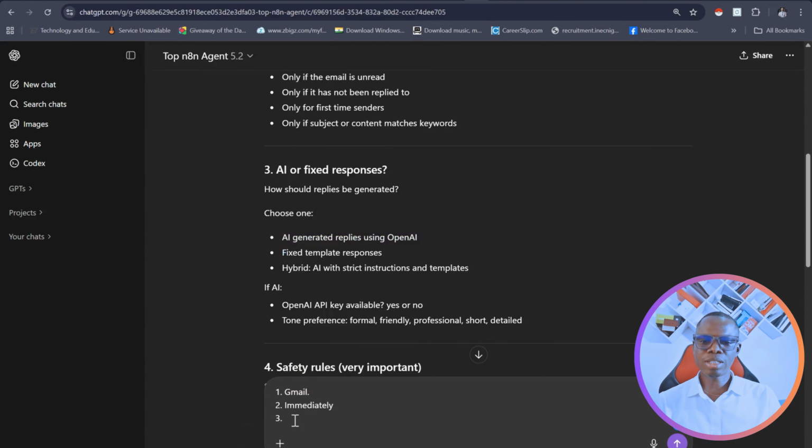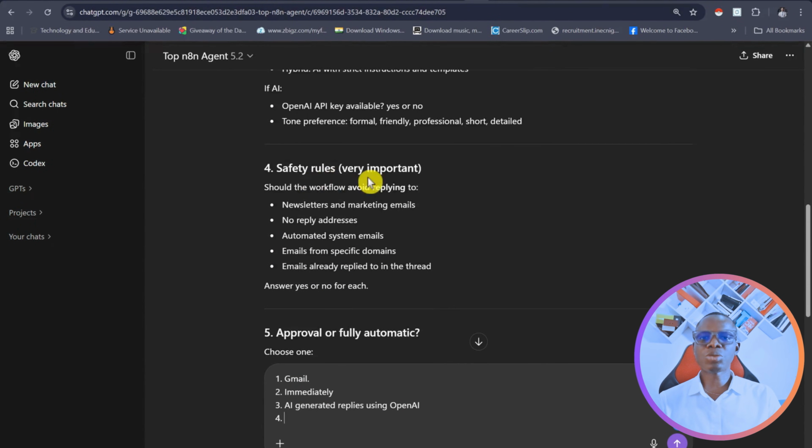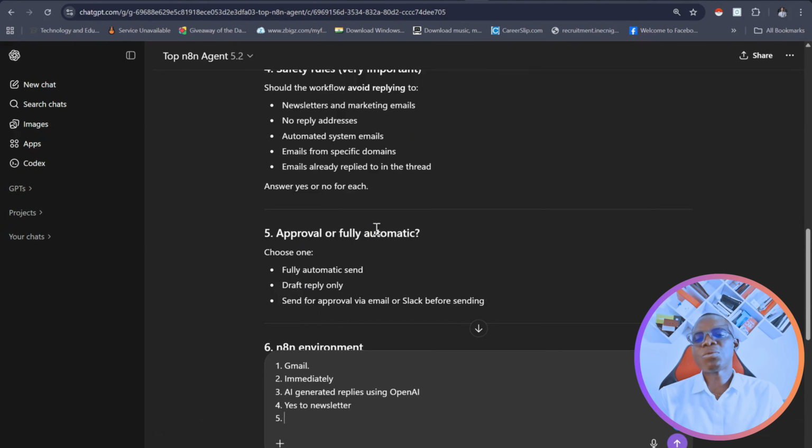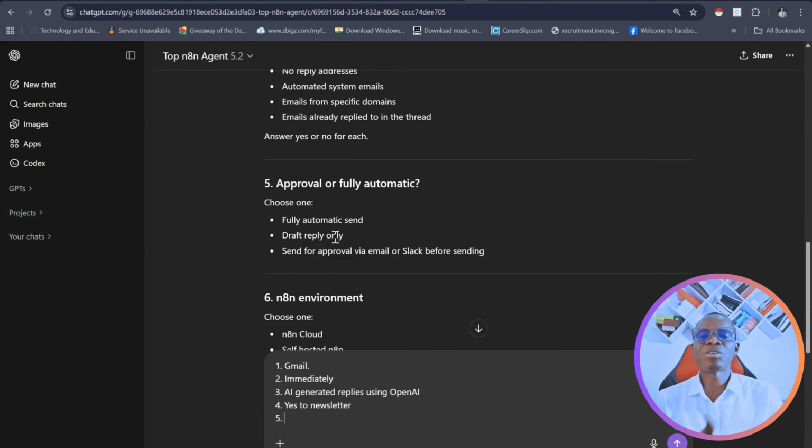I copy this, I put it there. Number four, is there any number four? Safety rules, very important. Should the workflow avoid replying to newsletters? Yes. Yes to newsletters. You see, this one, I wasn't thinking about it. So if you just set it up, it will be responding to newsletters, to no-reply, and that won't even help you. You have a lot of tokens being wasted.